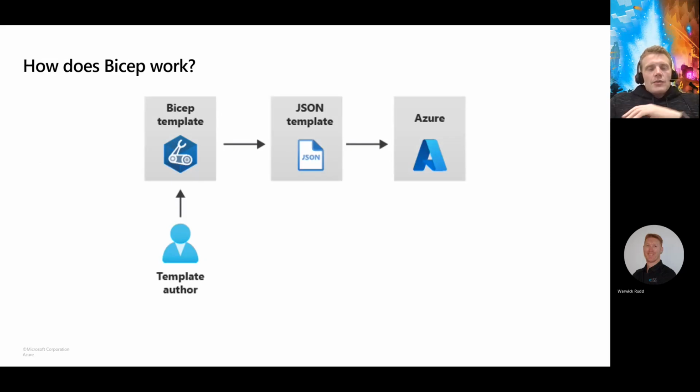So how does Bicep actually work? When we deploy resources to Azure, essentially what we do is we write up our Bicep template and we submit that template to the Resource Manager. Now, you can think of it as just an API call, and that API call still requires a JSON template. So what Bicep does is it has tooling that converts your Bicep template into a JSON template.